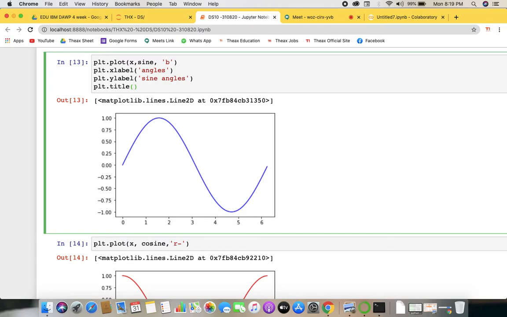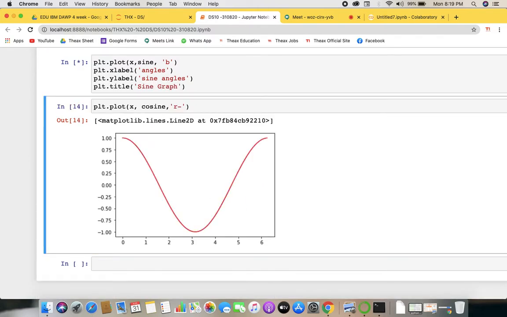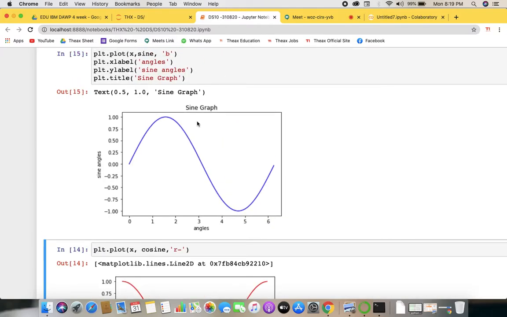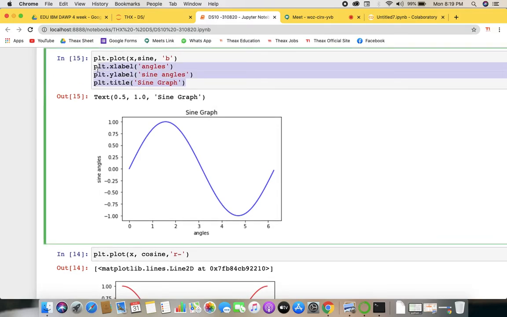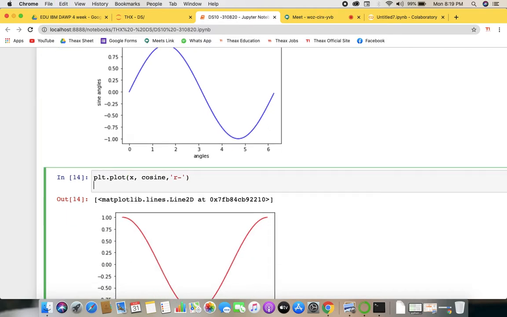Okay, fine. So where we were, making a title. Let's say this is a sine graph, so I'll just write sine graph. So this is a sine graph with some angles and the sine values, and the same would be for the cos, and I believe this is fine.